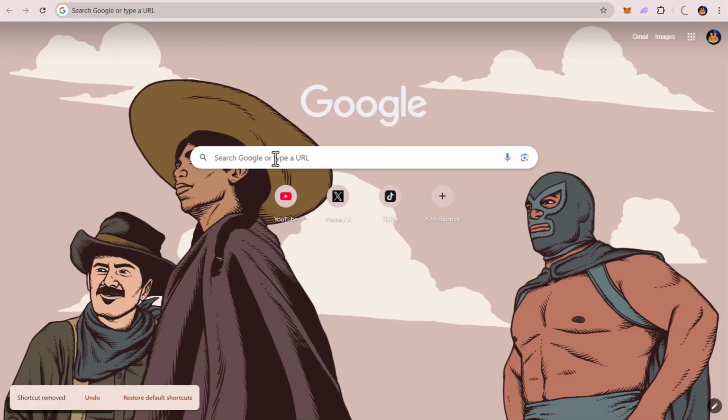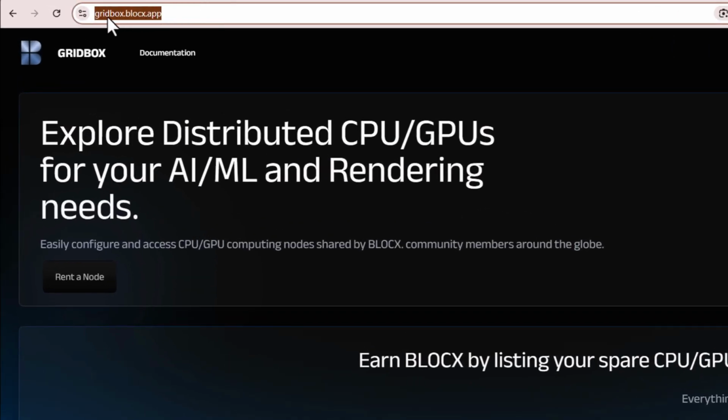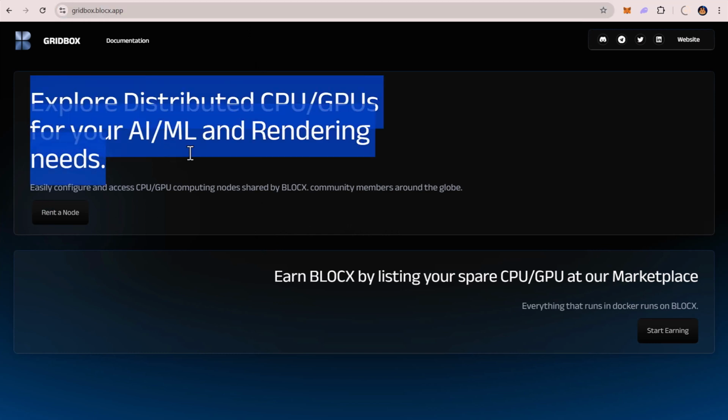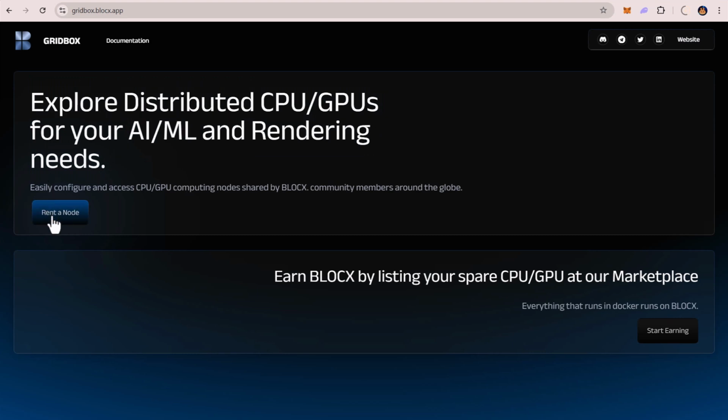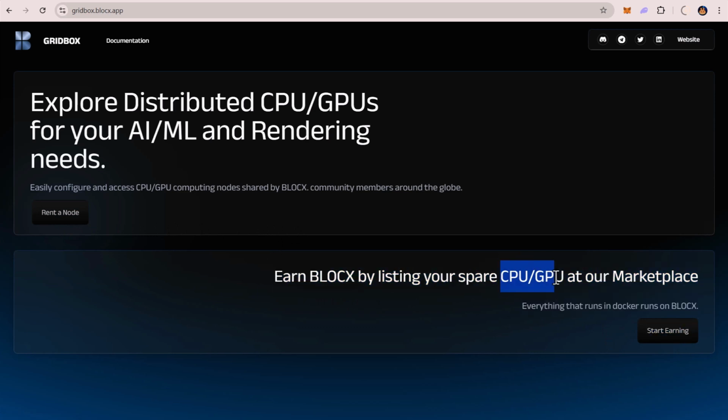So the very first thing that you need to do is go to the link in my video description for gridbox.blockx.app. Once the page has been fully loaded, you will find two different options. The first option is where you can simply rent a node, a tutorial for which I will be explaining further in this video. And the second option is where you can earn free BlockX token just by listing your spare CPU or GPU at their marketplace. So in order to proceed with that, let me simply click on the option which is Start Earning.